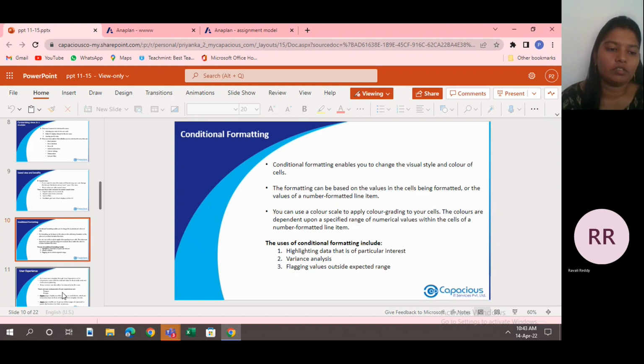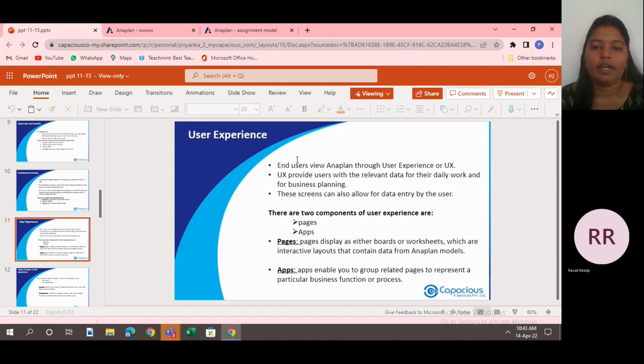And the next one is user experience. End users view Anaplan through user experience or UX. UX provides users with the relevant data for their daily work and for business planning. These screens can also allow for data entry by the user. There are two components of user experience. They are apps and pages. And pages display as either boards or worksheets, which are interactive layouts that contain data from Anaplan models.